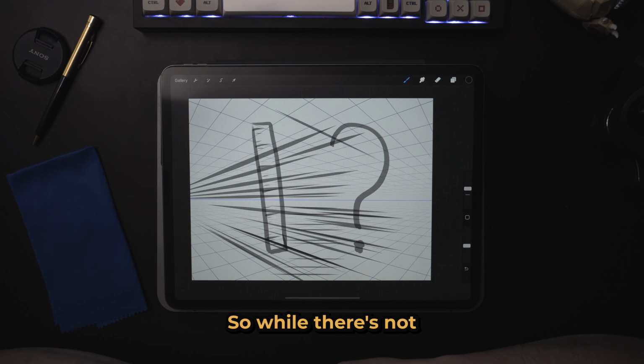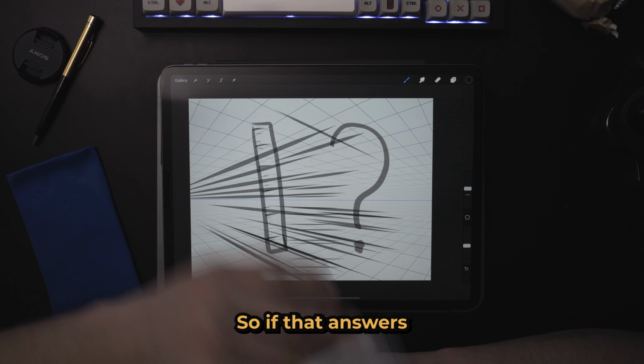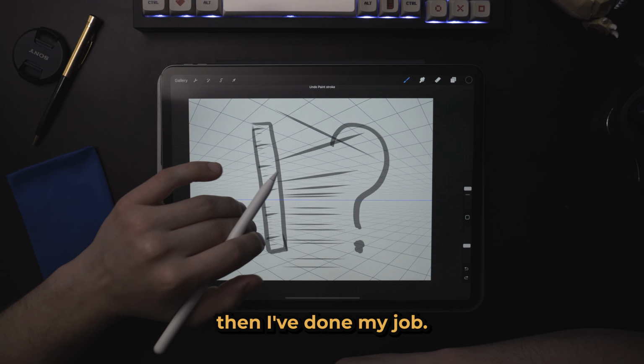So, while there aren't some ruler features in Procreate, there are some others, and I think they're pretty dang cool. So, if that answers your question to are there rulers in Procreate, then I will have done my job.